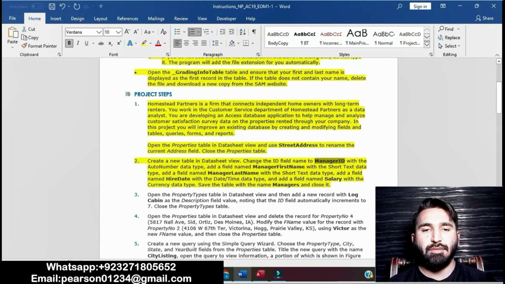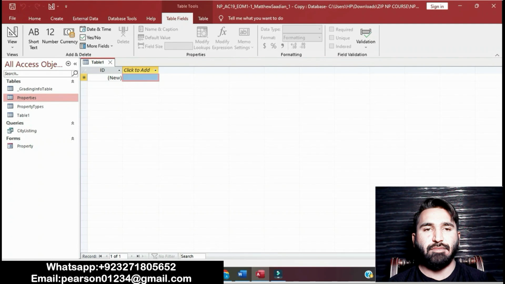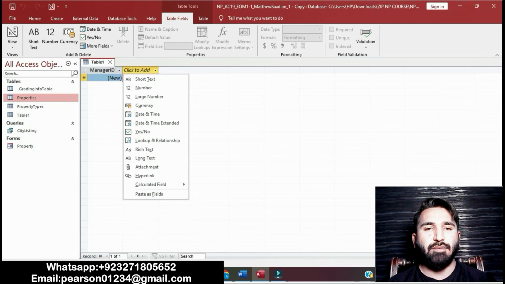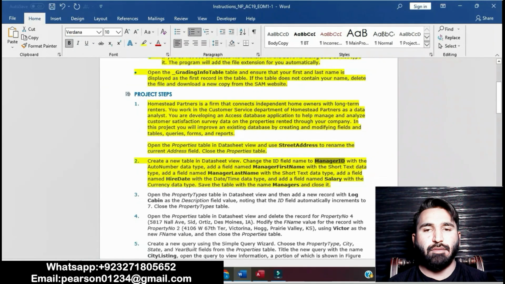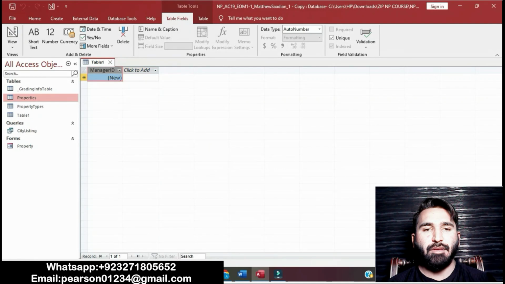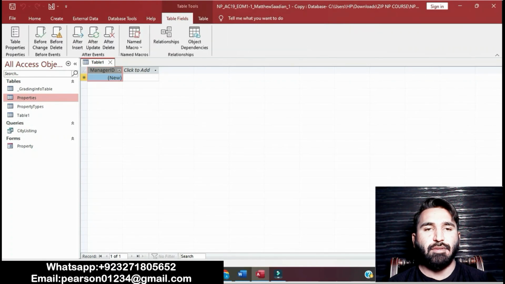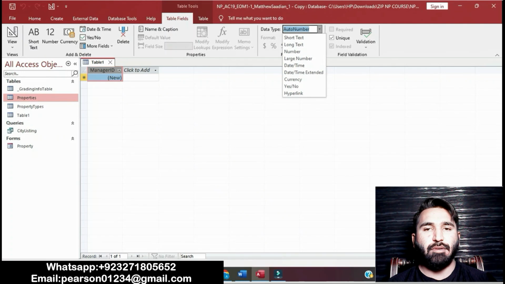Copy this. Change it to Manager ID with the AutoNumber data type. The field name is Manager ID, with the AutoNumber data type. It's done now.